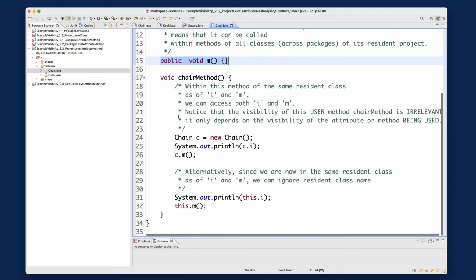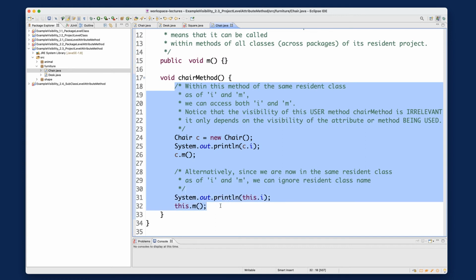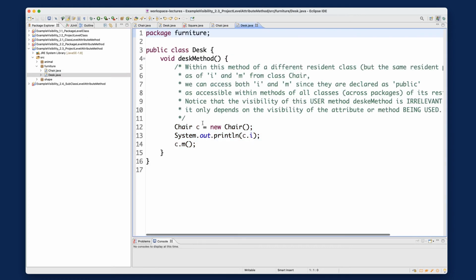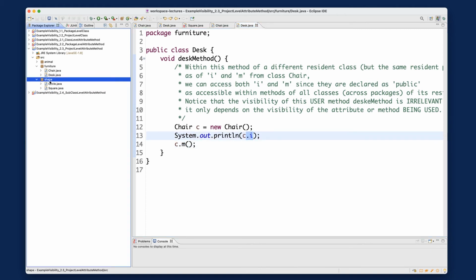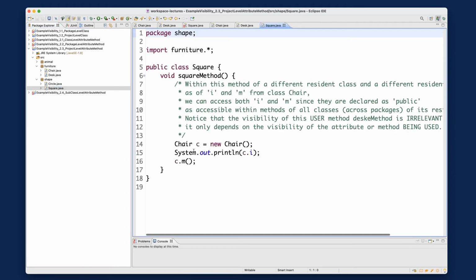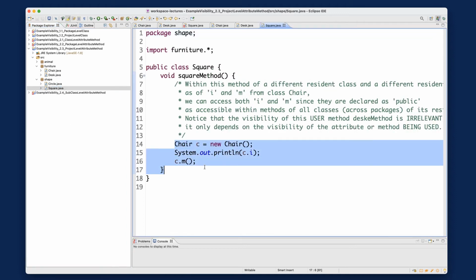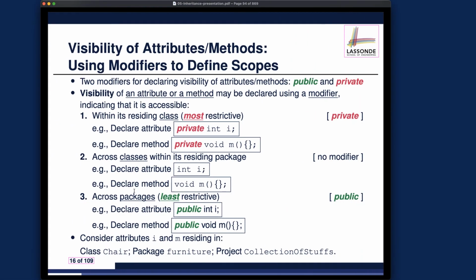So that means not only in the same class you can use the attribute and method, but also you can use them in a different class but in the same package. You can see I'm using M and I over here, and you can see in a different package in a different class over here, I can also use them because they're public, right? That's a very critical distinction for you to make between class level using private, package level without using any modifier, and also project level using public modifier. Okay, so that's the example for this slide.